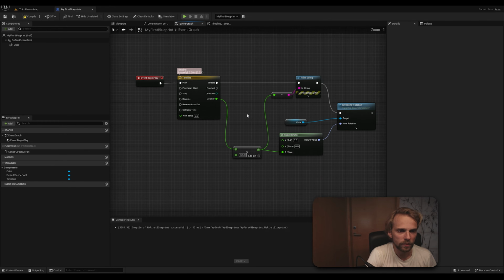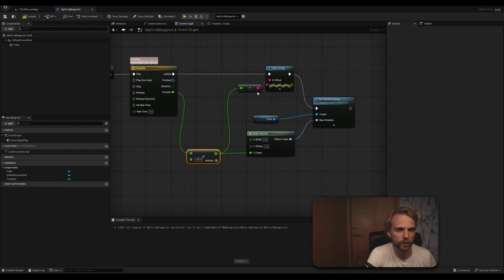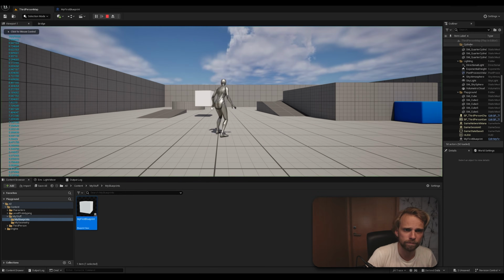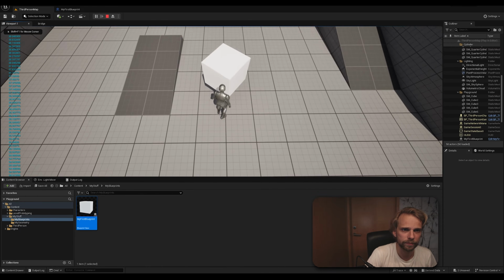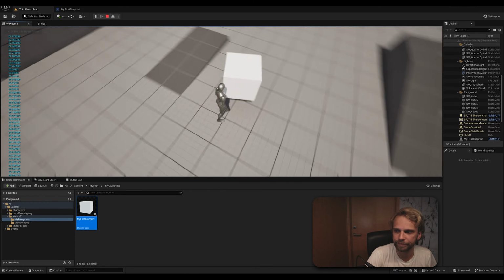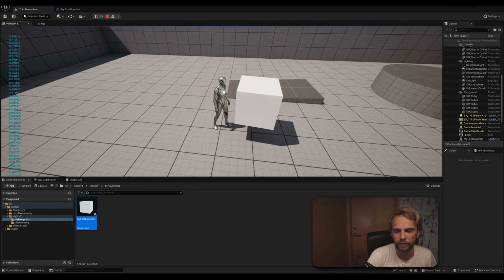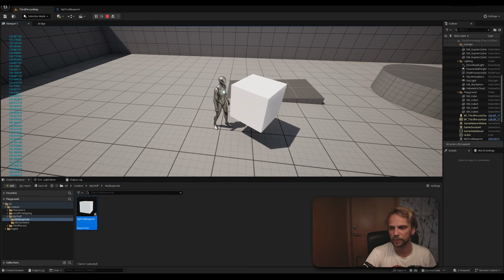Okay. With this done, it's going to print out the actual angle of the cube, and it's going to use that angle to actually rotate the cube. So let's see. Play. Awesome. Spinning. Congratulations. Now you have a spinning cube.